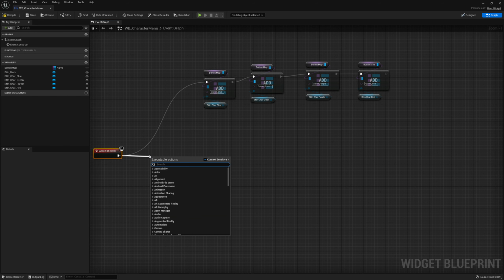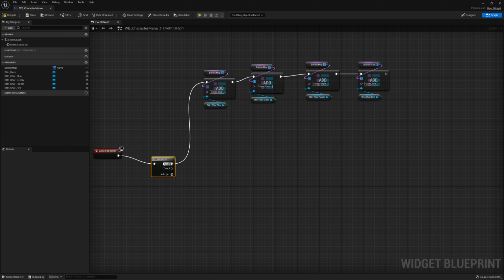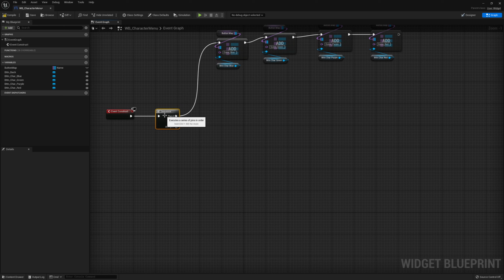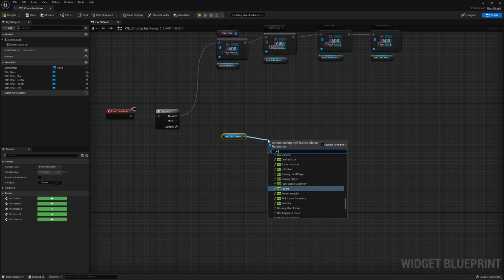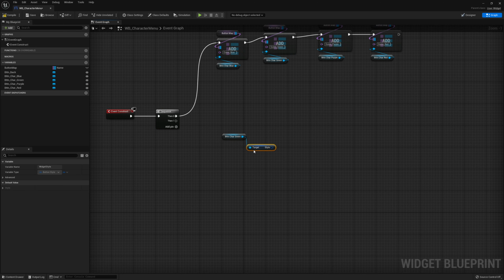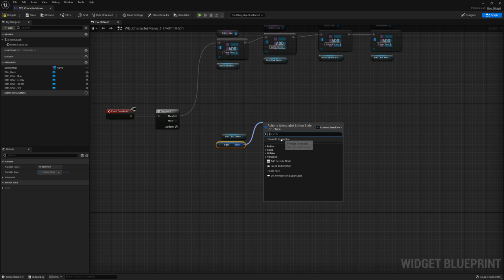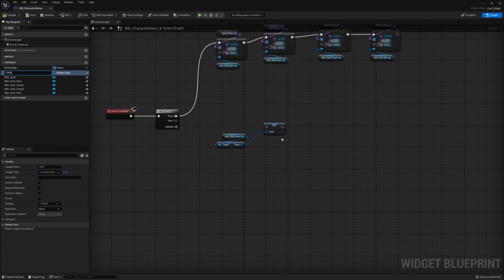So let's add a sequence node that looks a little bit better. So we want to make sure that we can change the color of the buttons if we have a character selected. So first I'm just going to drag in one of the buttons over here, and I'm going to grab the current style of the button. So get style. And I'm going to save this structure as the default button style. So promote it to a variable, and that's my default button style.